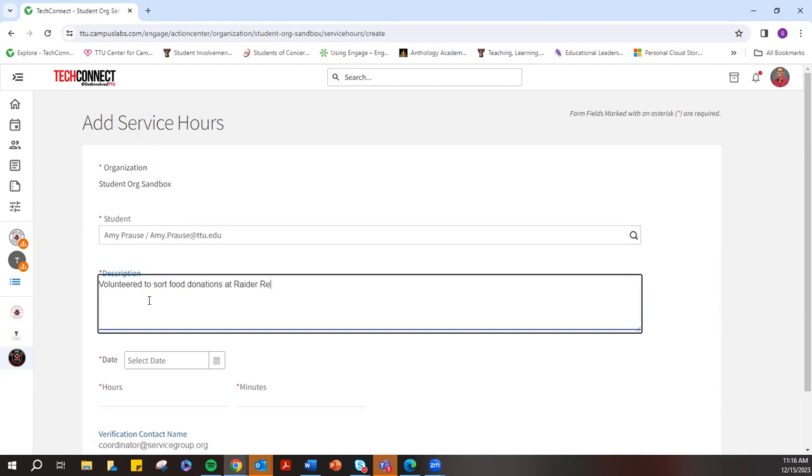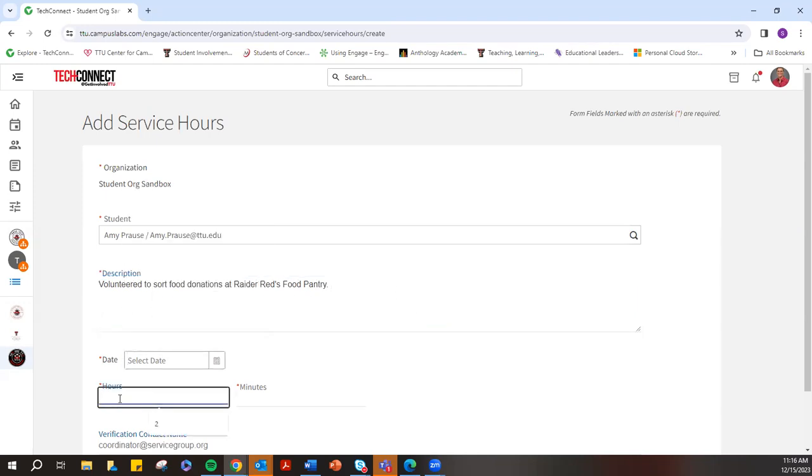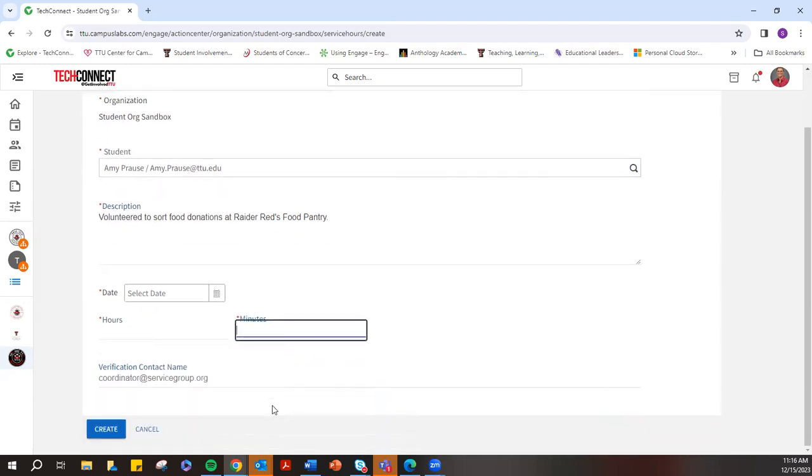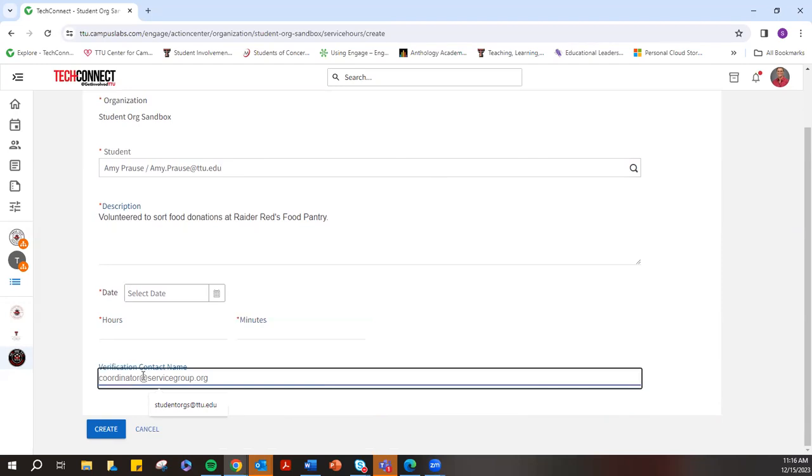Oh my goodness. Food pantry. Okay, we kind of want to give a better description of that. Select your date, select the hours you served, the minutes. You can also add a verification contact name. So maybe the verification contact name would be the director of the food pantry. And then you can click create, right? And then the director of the food pantry could then verify this submission.